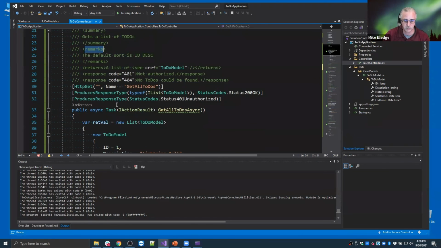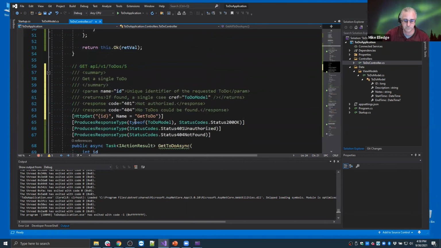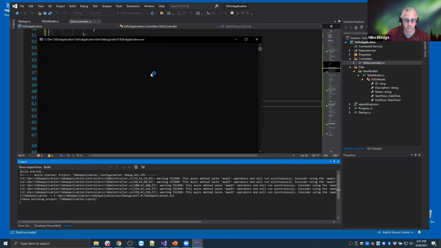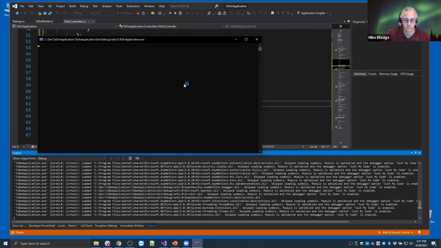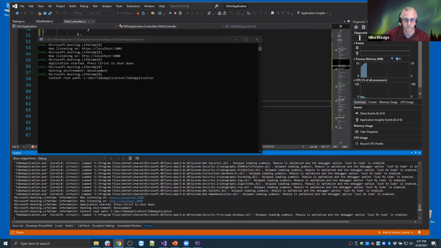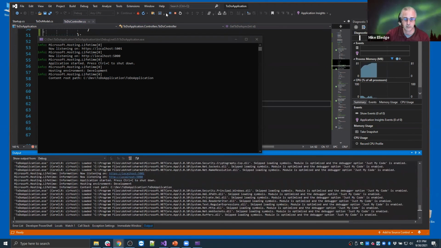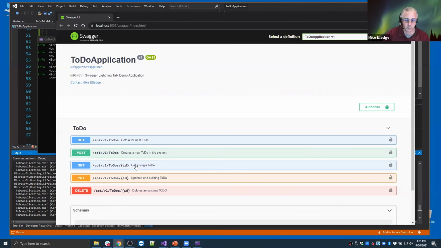So let's see, that looks pretty good now. Do I have to do anything else? No, I don't. All we did was put an XML block in here with the summary, the parameter definitions, and tell what the return type and the responses are, and now let's run it again. And again, it's going to show up off screen. Bring that back down here. And now we'll see that our get endpoint is now well documented.